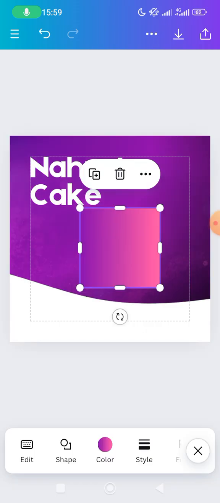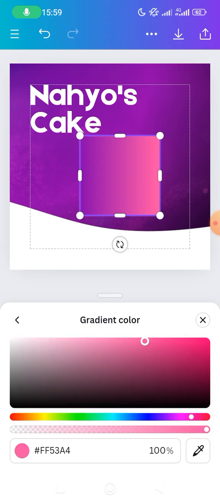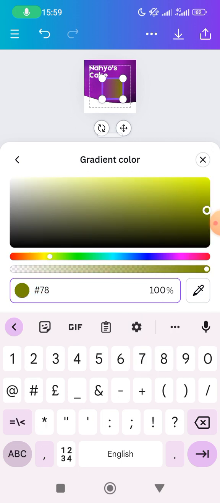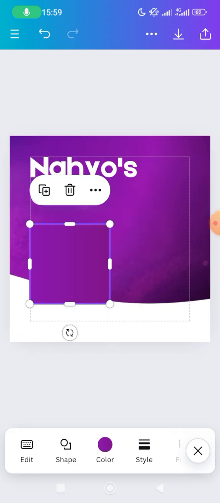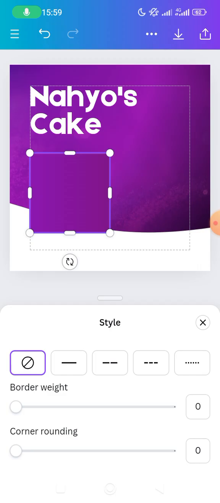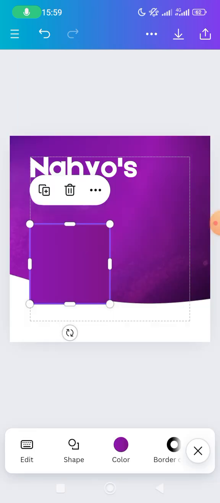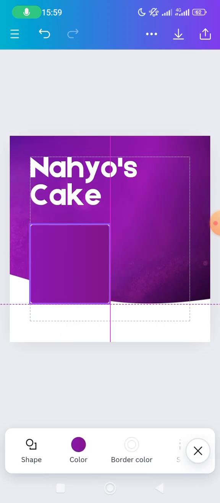I'm going to click on it again, go to this one again and change the second color to, which is what? 780386. So that is the color code for the second one. So what I'm going to do now is go to style. Then I'm going to increase the border width. The corner rounding, I'm going to increase it to 50 and the border width to just 10. So I'm going to change the color of the border to white instead of being black. So I'm going to paste it here like this. Yes, this is where I'm pasting it.